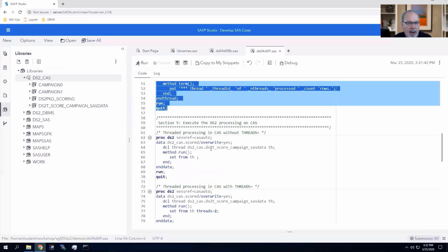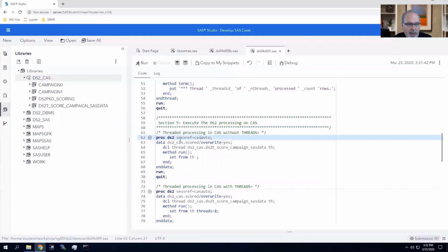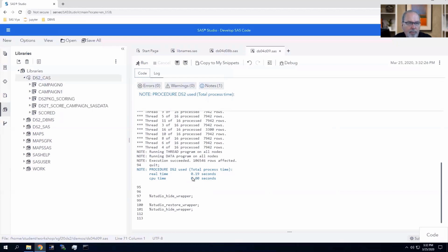All right, so now that we have the thread stored in CAS, we have the data up in CAS, we have the package we need up in CAS, we can execute the DS2 data program in CAS. Once again, using the sesref equals auto. To make everything go faster, we're going to write the output to CAS also. Okay, that ran pretty fast.